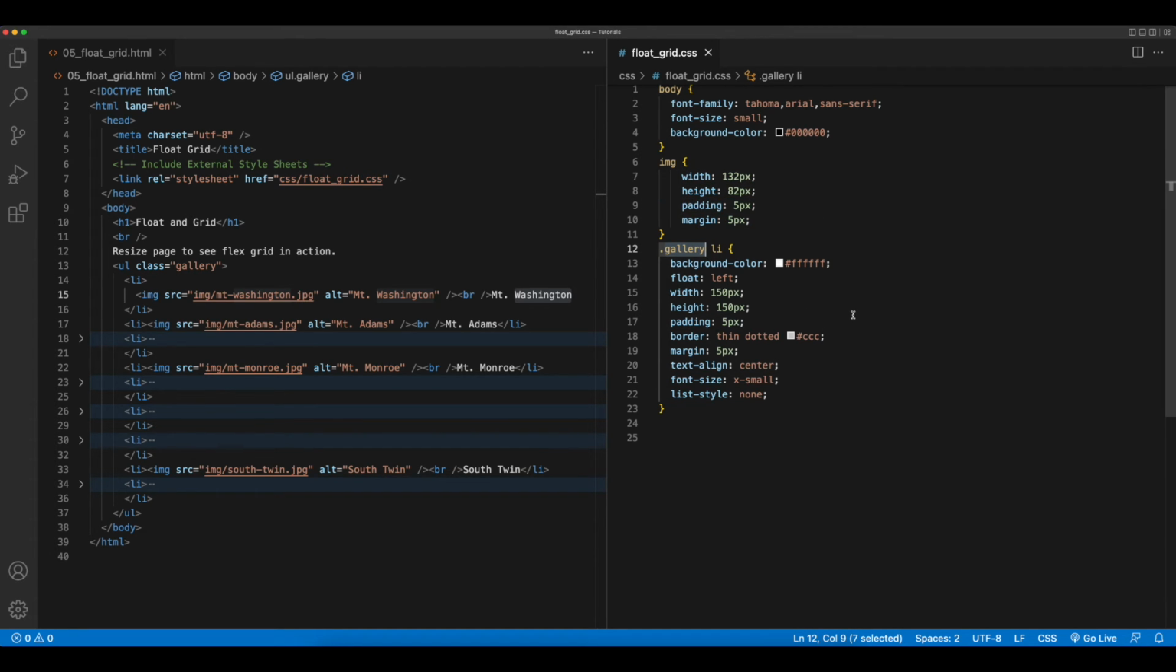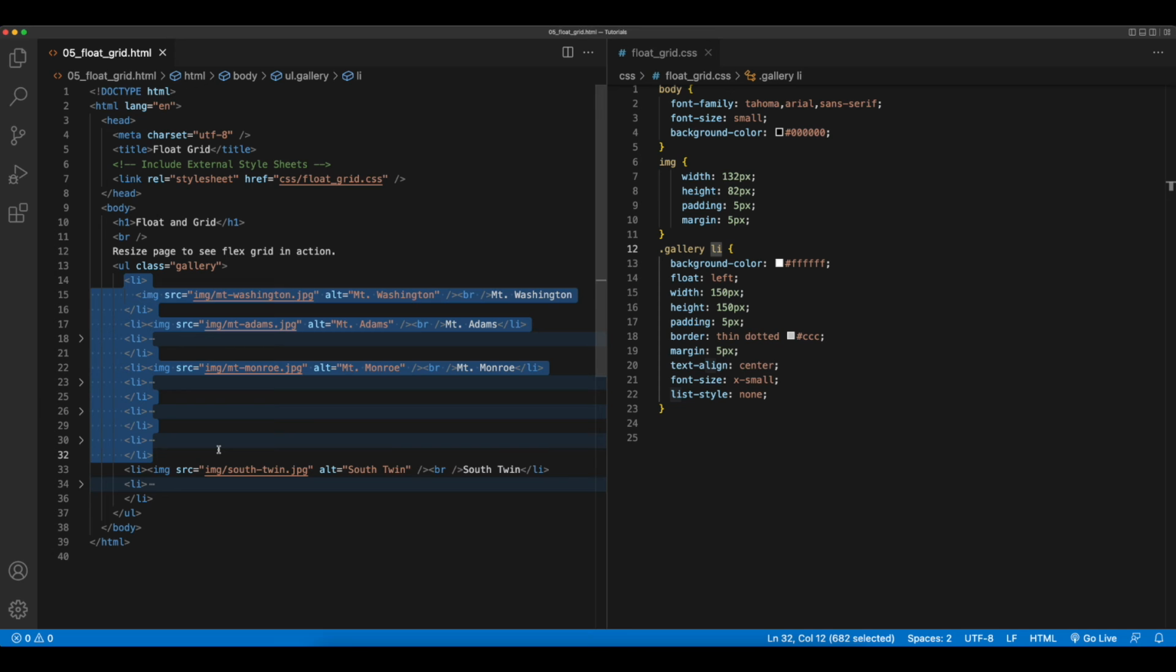This CSS selector says find all the HTML elements on the page with a class of gallery. And in our case, there's really only one element that has a class of gallery. That's the unordered list. And then find within that element the list items. So each of these list items contained within the unordered list, float each of those to the left. We defined a width and height, given it some padding, margin, and a thin dotted border. Also centered the content within the list item.